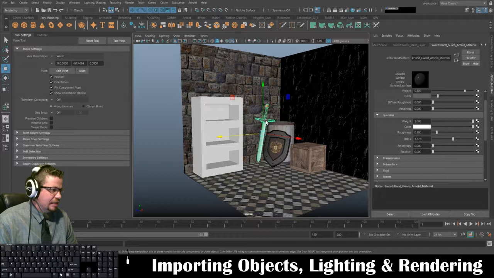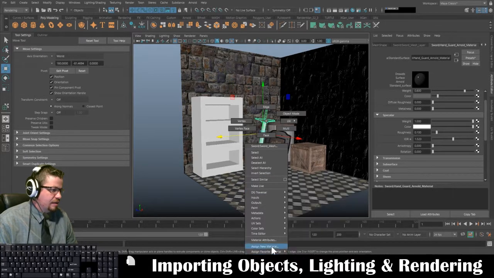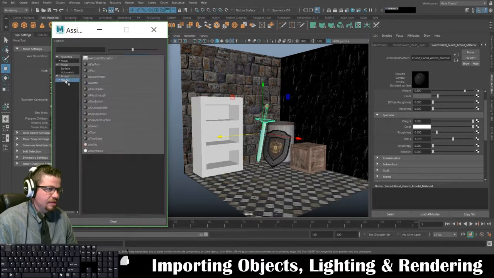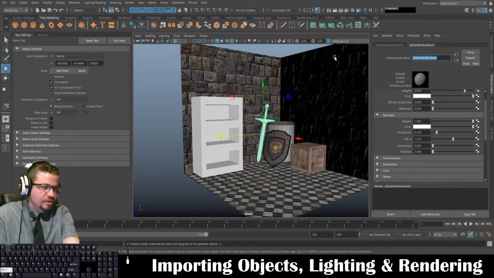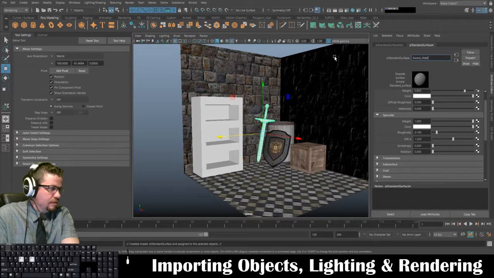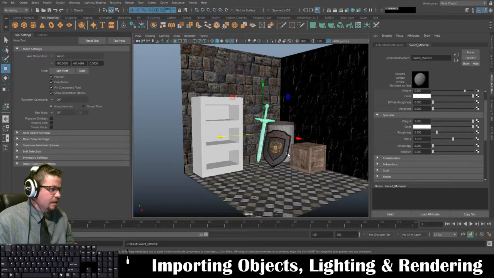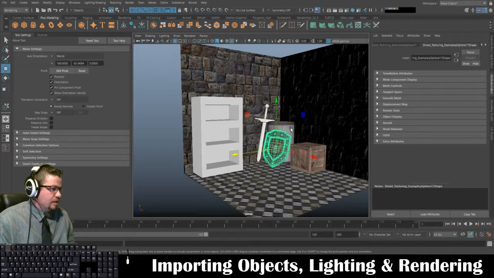Again, with this one, I'm going to also assign new material. It's going to be an Arnold shader. I'm going to go to AI standard surface, and this is going to be called sword material. I'm also going to click on my shield.